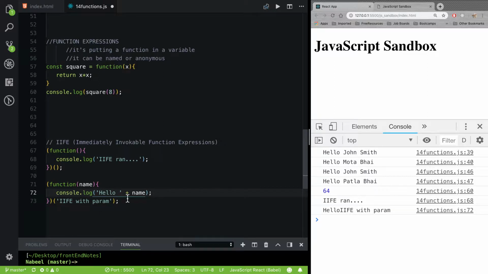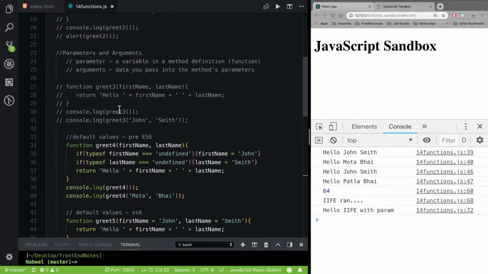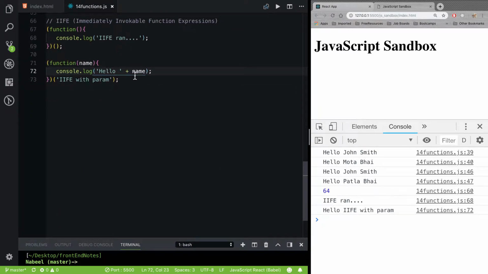Should have put a space over here. Okay. And these are immediately invocable function expressions. I know it's a mouthful. That's why they just call them IIFEs for short. Everybody good so far? Sometimes, when you want a function to be called right away, it would be one of those situations.